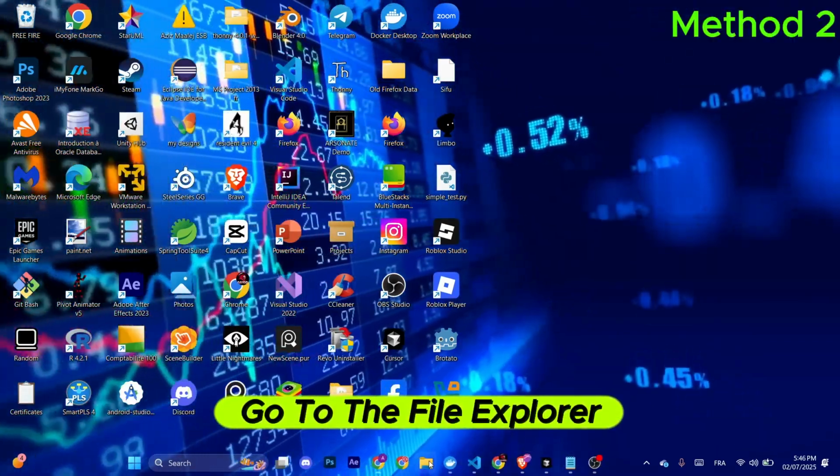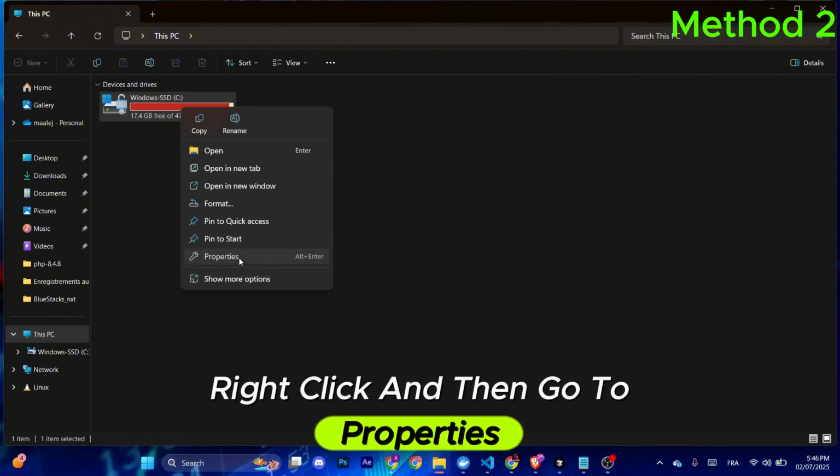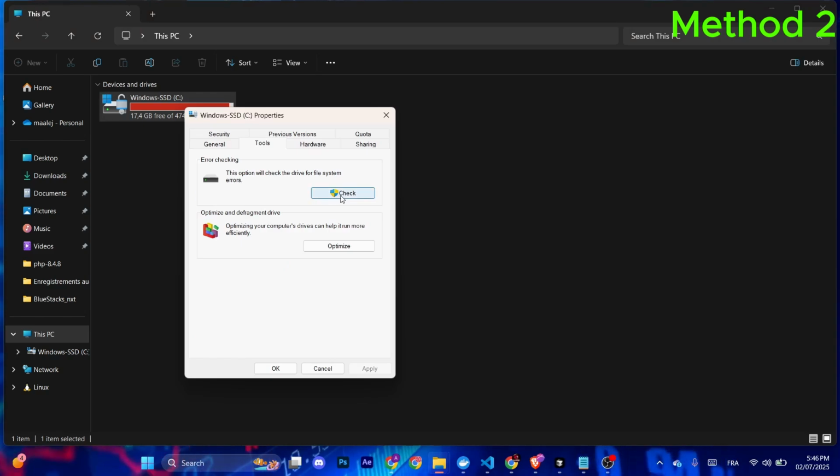Go to the file explorer. After that, go to this PC. Go to your drive. If you have more than one drive, make sure to apply this for both. So go to the first one, which is C by default. Right click and then go to properties. Go to tools. Then make sure to run error checking.